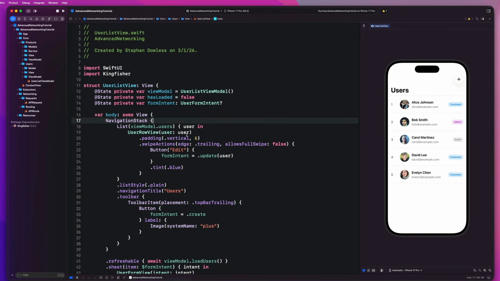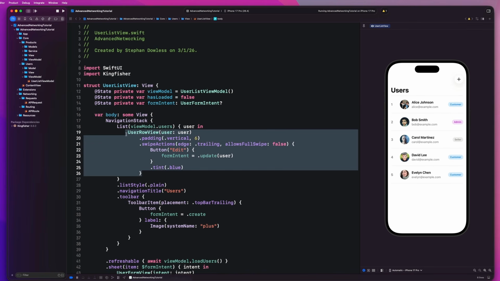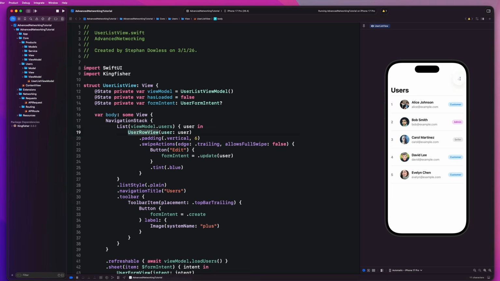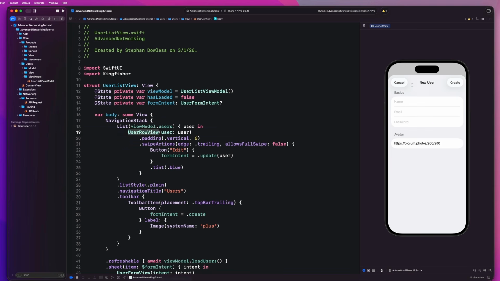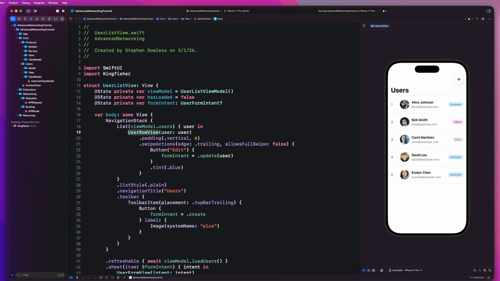So just to do a super quick run through before we get started, here's our user list view. That's what you see on screen. It displays these users in this user row view. And we also have our user form view that we use to create and update users, very similar to our product structure.